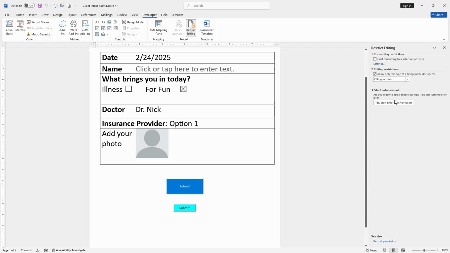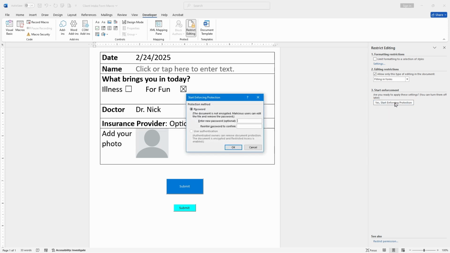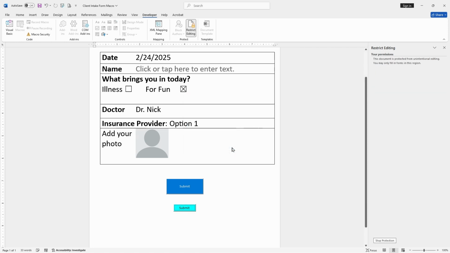Now there's this enforcement part. We want to do, yes, start enforcing protection. It's asking if you want a password. You don't really need a password. So just click OK. Now there's no password. Adding the password just means you have to remember it, right? We got enough passwords to remember. So as you can see, we now have a final form and people can fill it out, but people can't modify it like before. These are all grayed out.